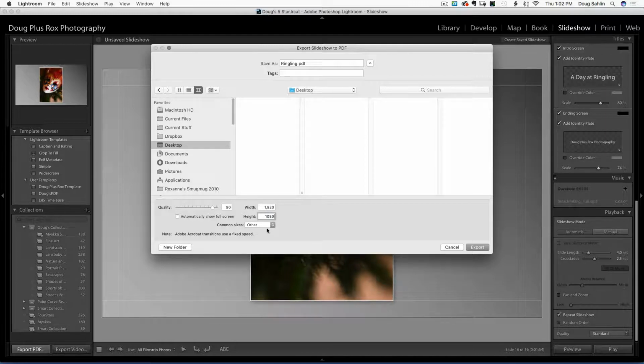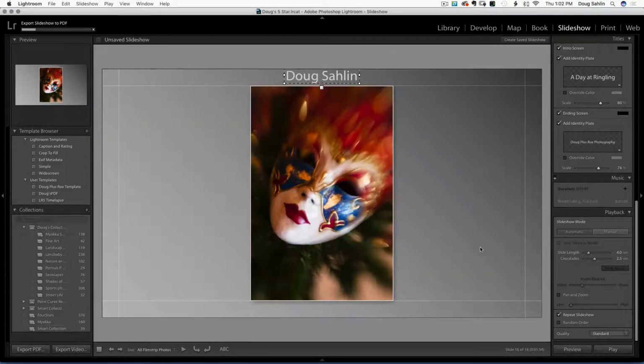You can export it at any size you want. And here under common sizes, you have others. The 16 by 1200 screen, which would be the screen of your computer, so on and so forth. But I'm going to export it at 1920 by 1080 and click export. And there it's exporting my slideshow. Now the slideshow is exported, but notice it shows this as an unsaved slideshow.